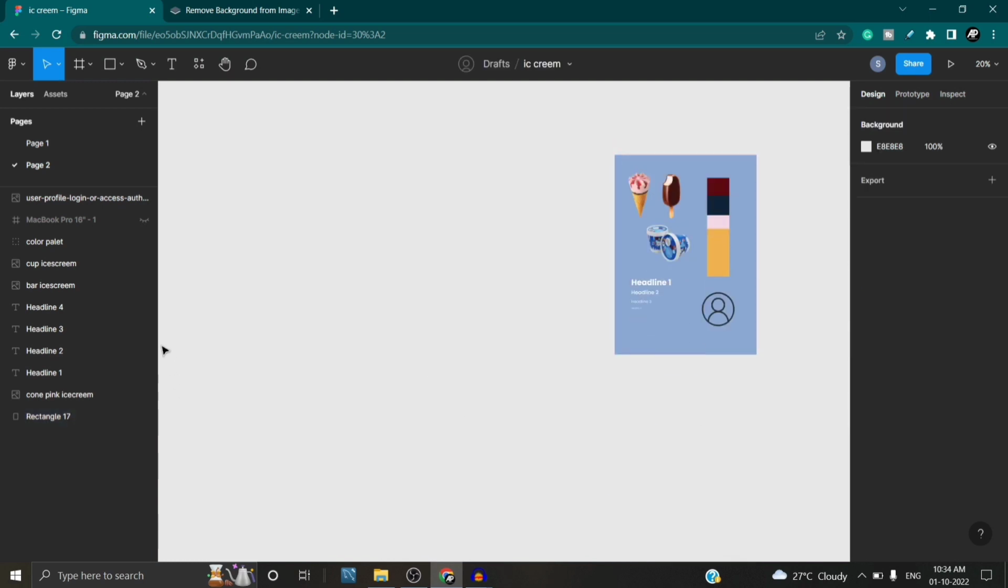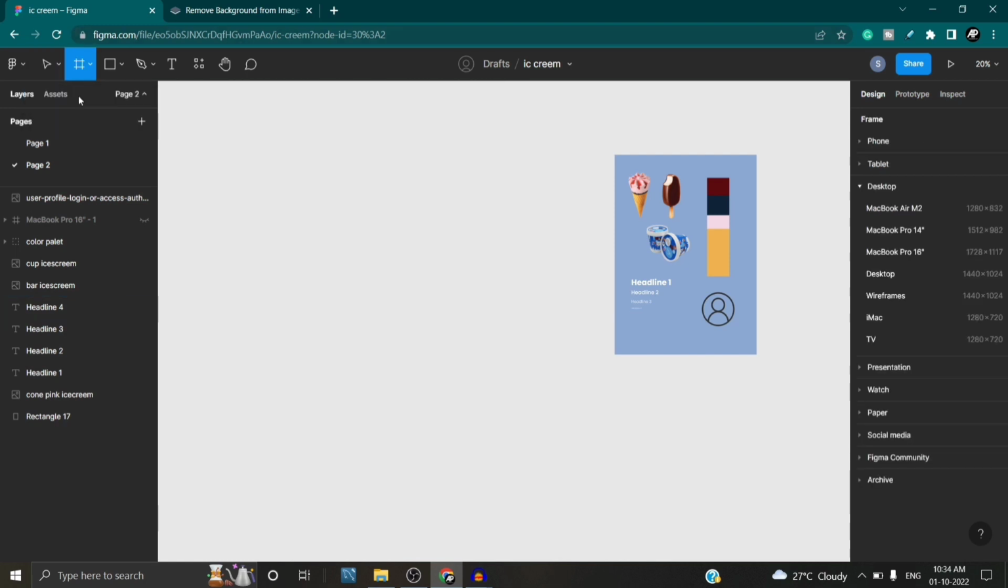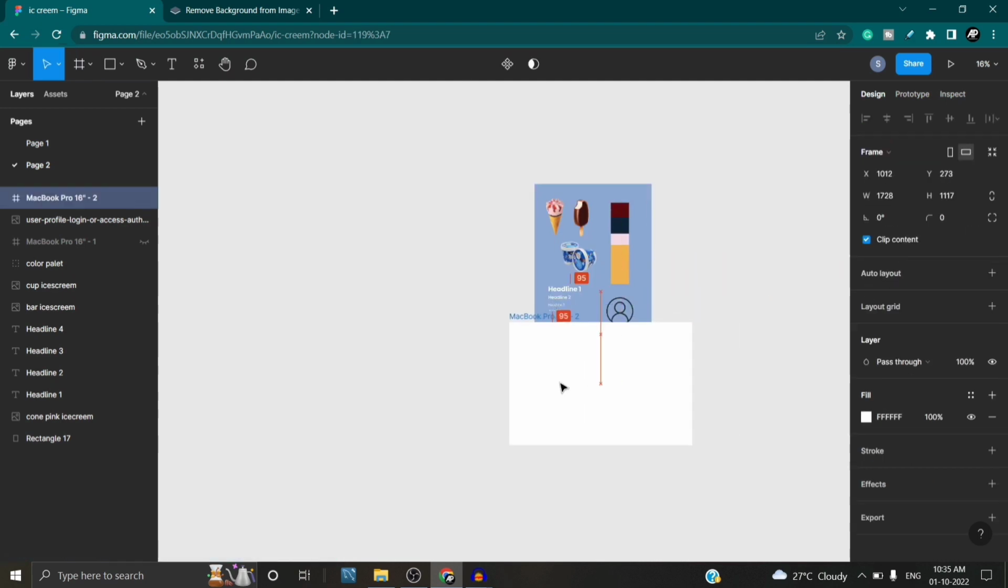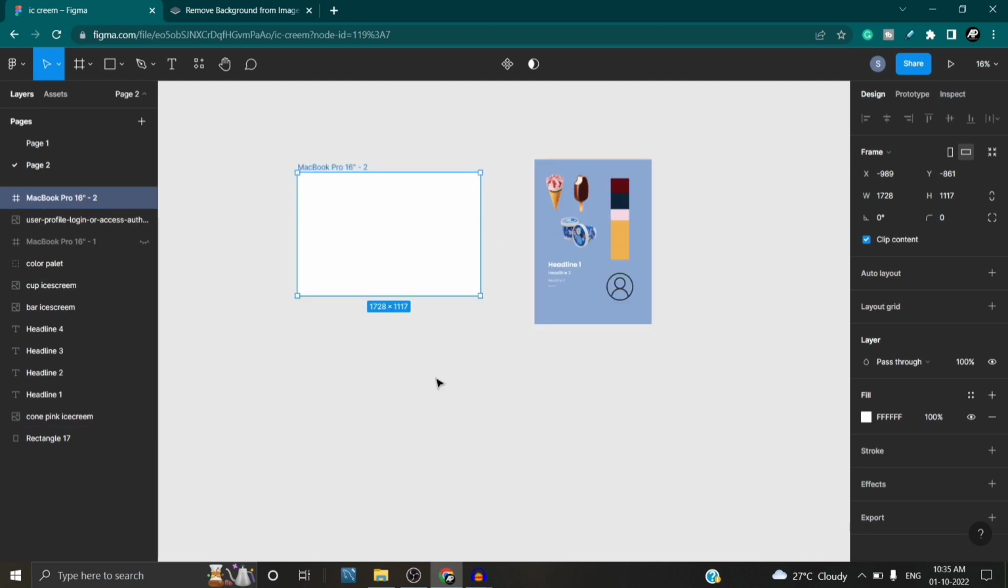Now what I will do is I will add a frame. So the frame that we are going to use is MacBook 16, pretty standard. If you click on frames, then you will be directed to this option. So you can select desktop, and here you will get to see MacBook 16. You don't have to use MacBook 16, you can use any desktop size if you want. You can also toggle it from here. So that is just a predefined standard size that I'm using right now.